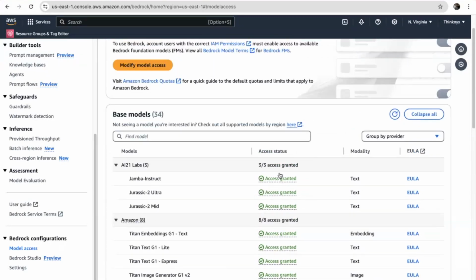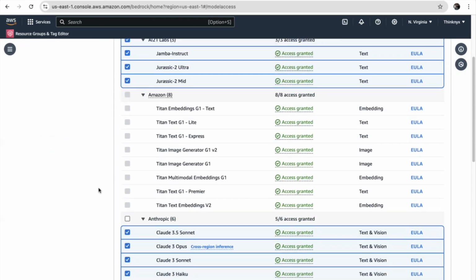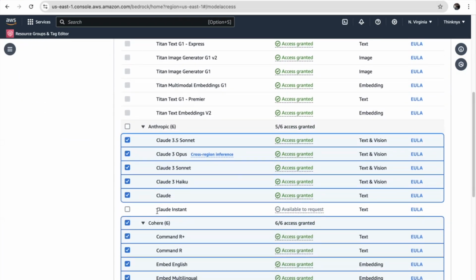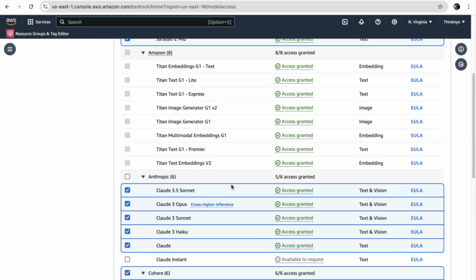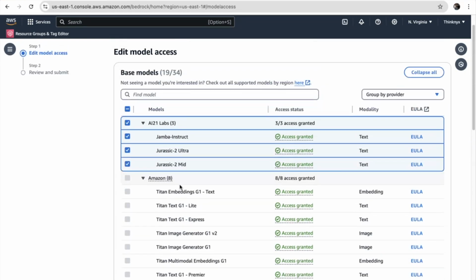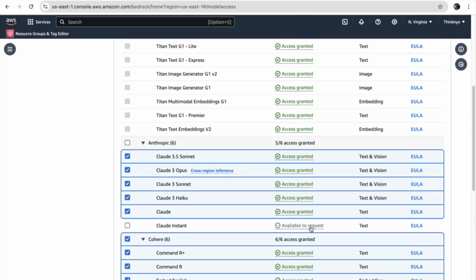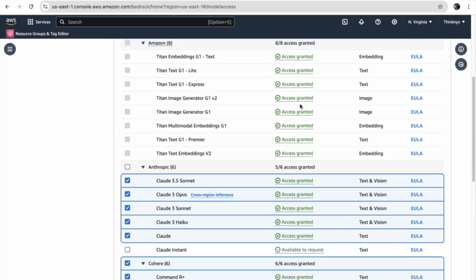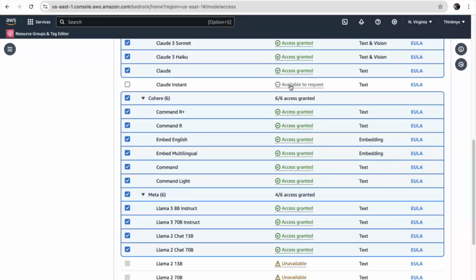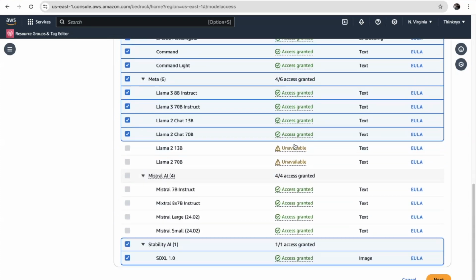So you need to ask, or again, you will see modify model access. Click here and you need to request access. For example, if you see here, I'm not having access to this. Now, in order to get access to Anthropic, you need to tell them your use case also. It will ask you to give the use case details if you want to use Anthropic, right? So first of all, whenever you're using it for the first time, you need to make sure you are enabling the base models. And instead of something like available to request, you will see access granted. So in our case, if you see here, only one model we are not having access to, and all the rest of the models we have access to.